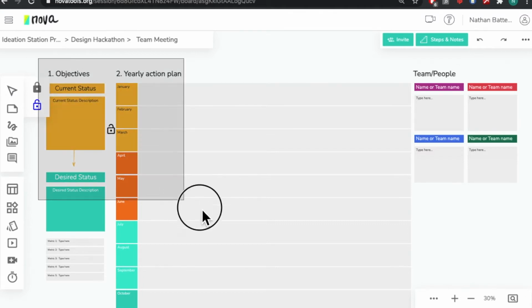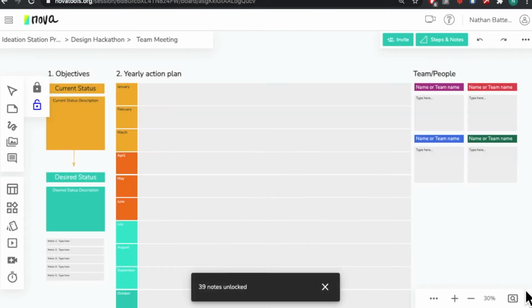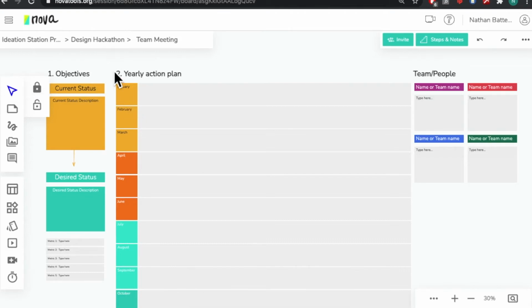And now, if I click and drag over anything that I want to unlock, it now says 39 notes unlocked. And so now I can click back to my cursor, and now I can edit any of the content on this page.